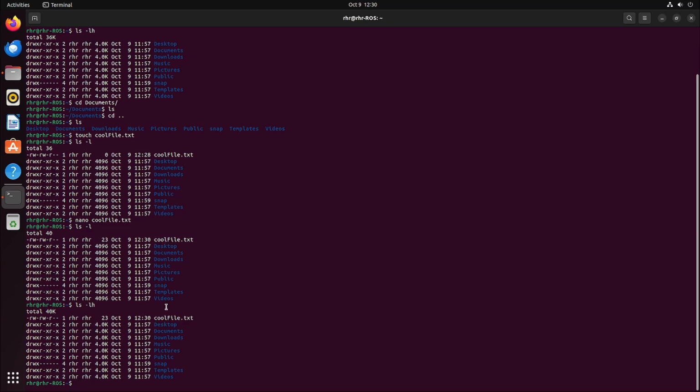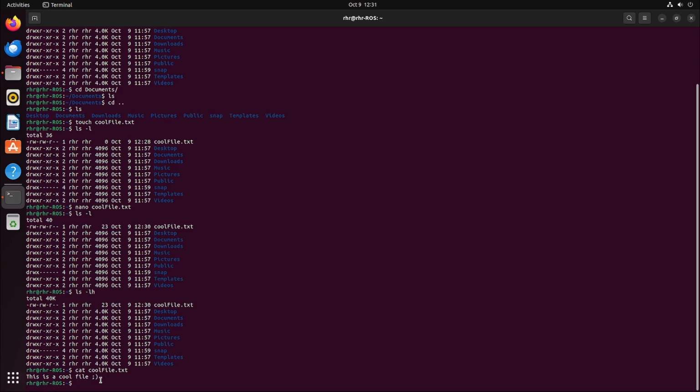So how do we read it? Maybe we don't want to read the file without entering the text editor. Well, there is an easy way to do that. We use cat. And cat will just print out the contents of a file. So that's cat coolfile.txt. And you can see in our terminal, this is a cool file.